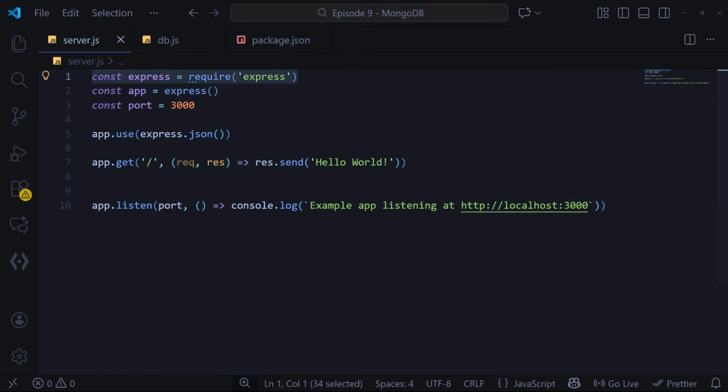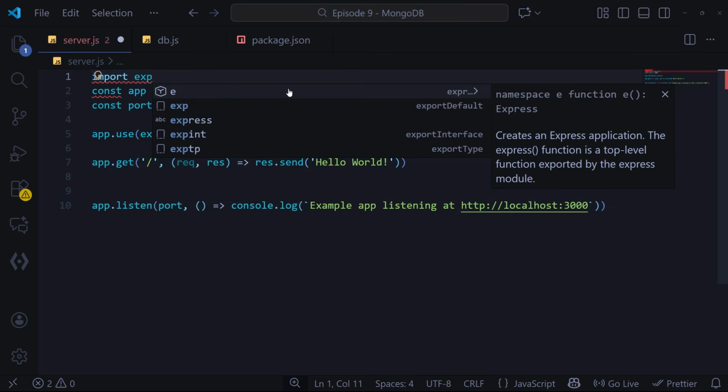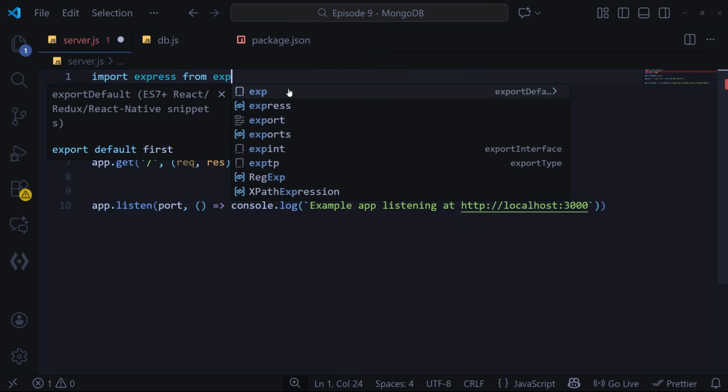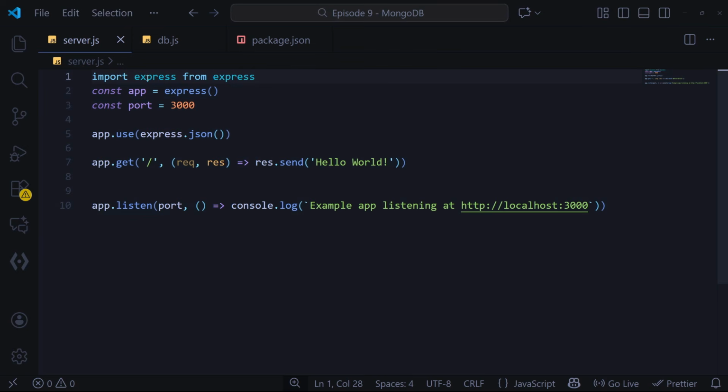So now we have to import it in our server.js file. Here I can again do import express from express, just like that. Actually, I need to put this in quotation marks like this.